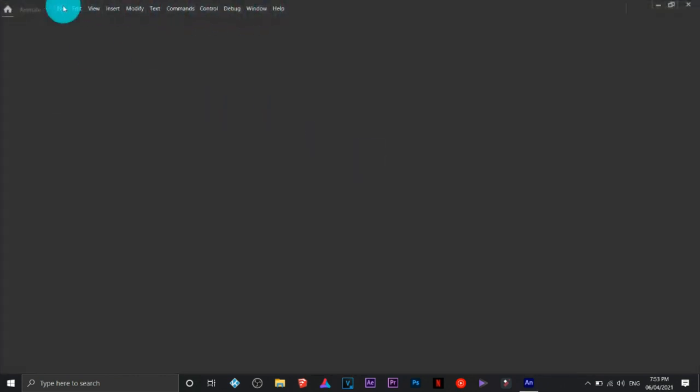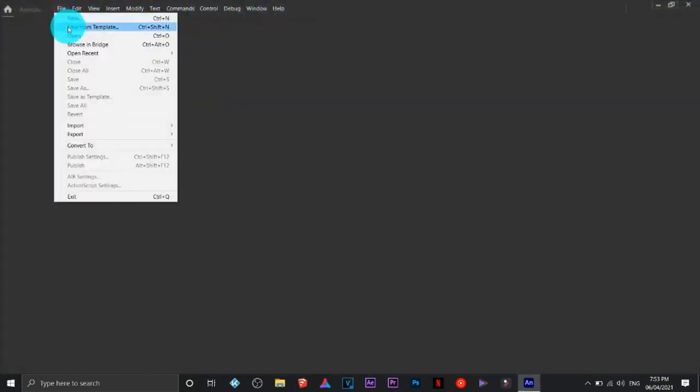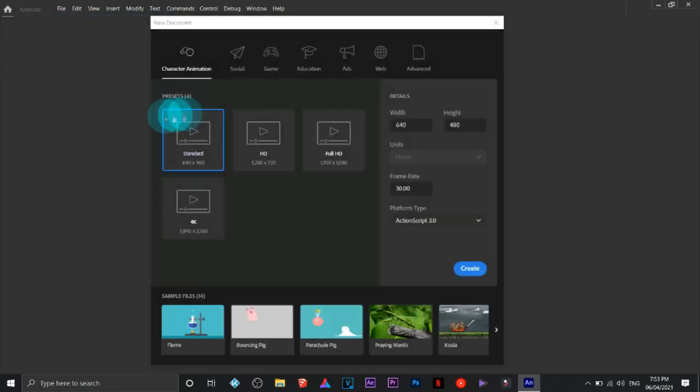So click on File. You can create from a new template or create a new one for yourself. You can see a couple of presets here. So this is the frame rate. The higher the frame rate, the smoother the animation is.